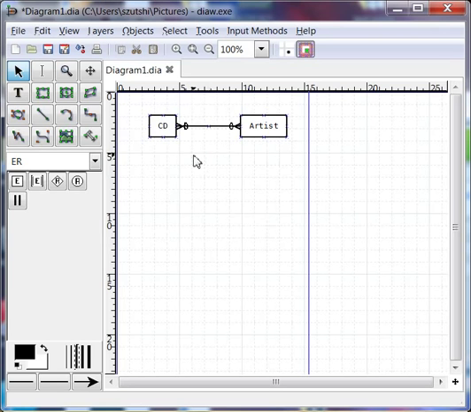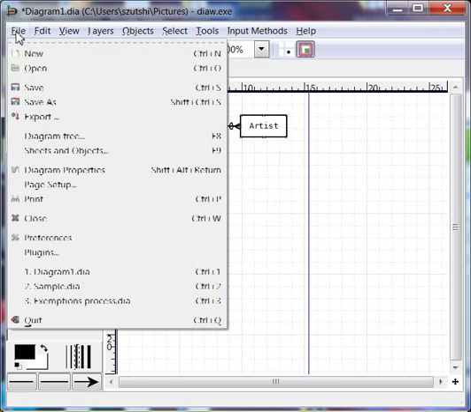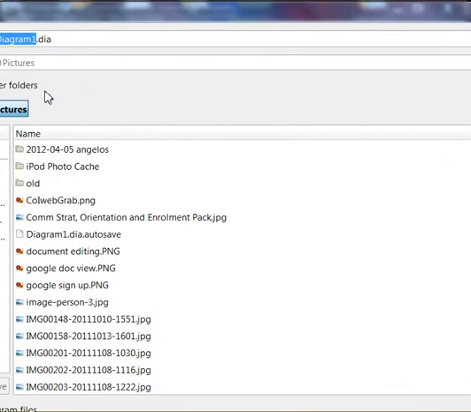And that's the diagram I set out to draw. It has two entities and a many-to-many relationship between them. Of course, I can save my diagram, which I'm going to do now using File, Save, and giving it an appropriate file name as usual.